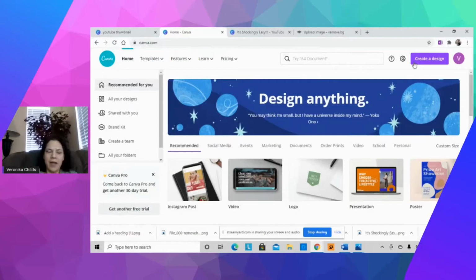Hey guys, so today I'm going to be showing you how to make an awesome thumbnail completely free on your desktop or laptop. And you're going to be using the program called Canva and another website called remove.bg, and it's basically remove background. And so here we go. I'm going to share my screen so you can see what I'm doing. Okay guys, so we're ready to go.